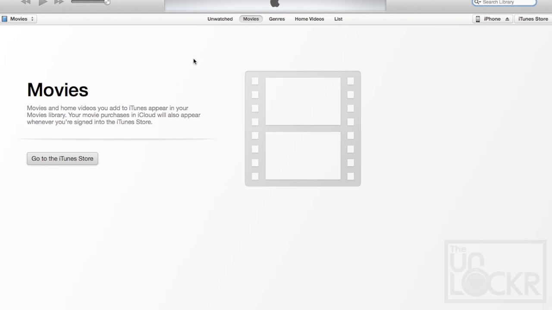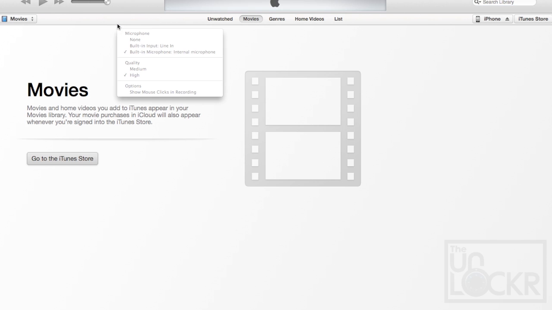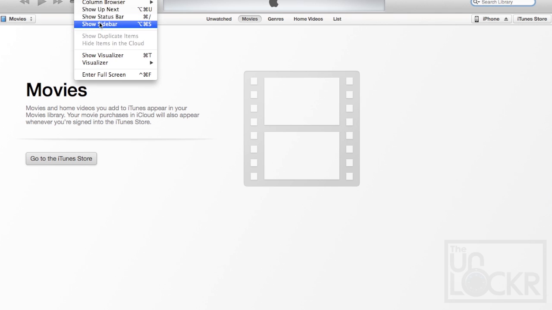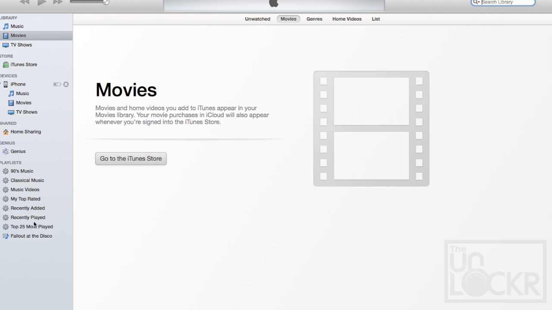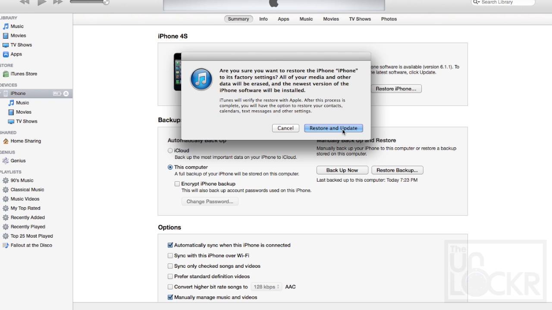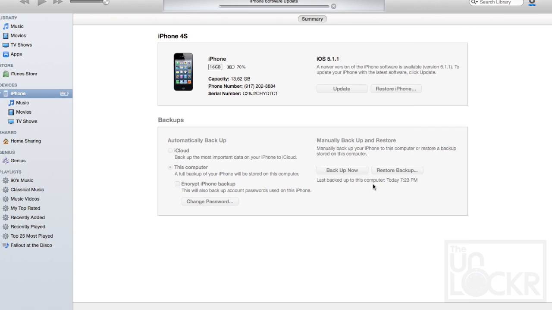After that's done, you're going to hit View, Show Sidebar. And this will give you your traditional sidebar from the old versions of iTunes. Click on the iPhone, and then we're gonna click Restore iPhone. When you do that, it'll ask you if you wanna restore an update. Hit yes, hit next, hit I agree, and wait for it to finish.